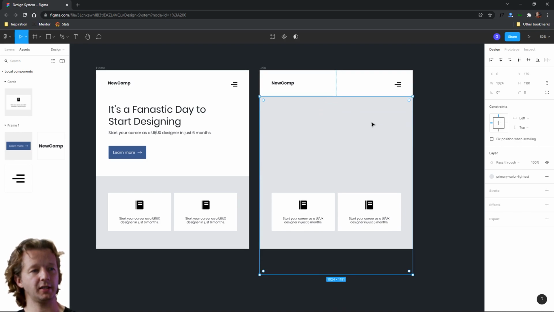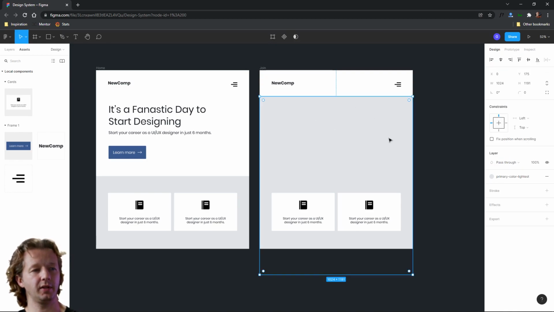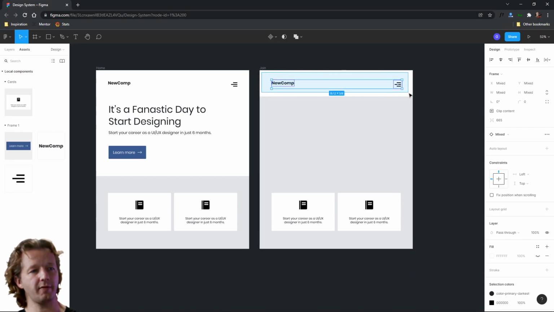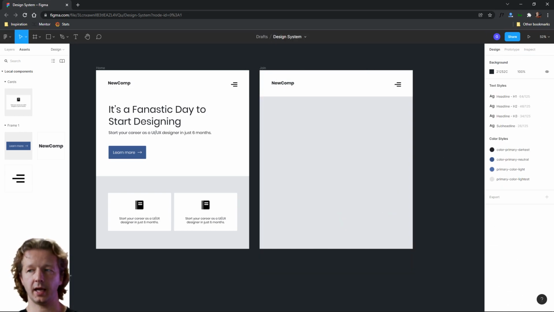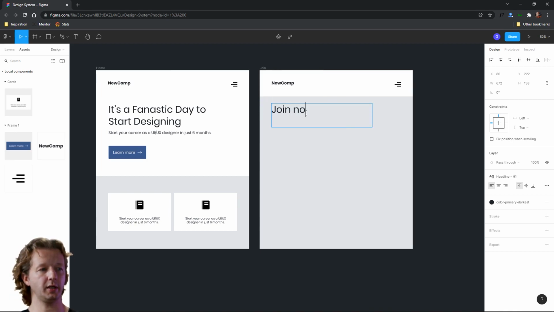So I'm making the determination that for most of our sub pages, we are going to have this light color background, and the nav will kind of have a white bar at the top, essentially. So let's delete these as well, and we're going to bring this back over. We're going to have a heading here, and this will be simply join now.